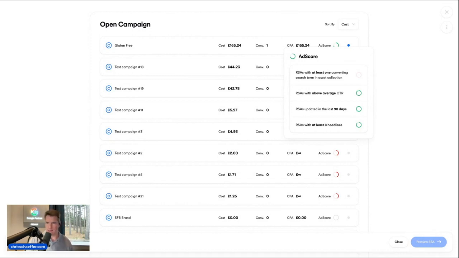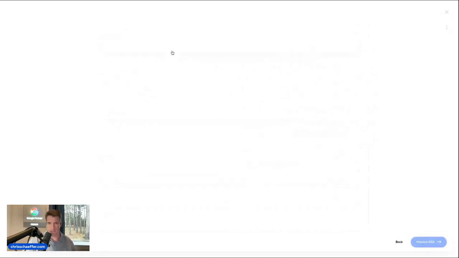Is there an ad in there that has at least one conversion? Is there an ad in there that has an above average CTR? Is there an ad that's been updated within the last 90 days? Is there an ad with at least 8 headlines? So you can see this at the campaign level, but more importantly, you can see it at the ad group level. So if you have a whole bunch of ad groups pulled up here, you'd be able to see, okay, this ad has had no conversions, or it doesn't have enough headlines, or some reason why it would need attention.